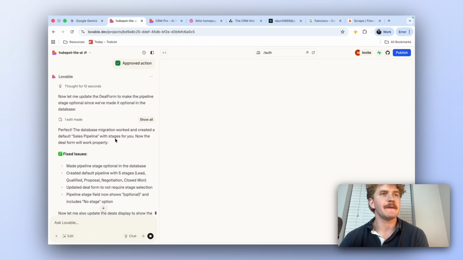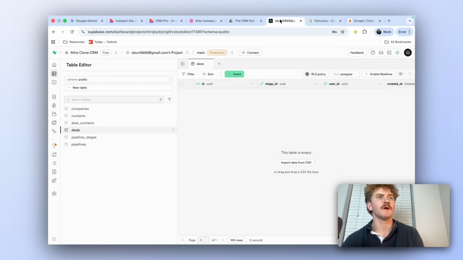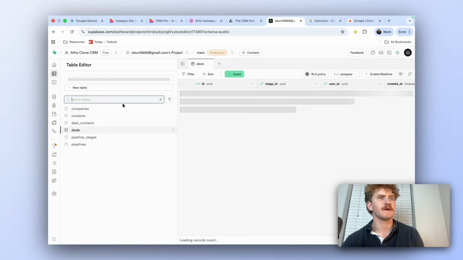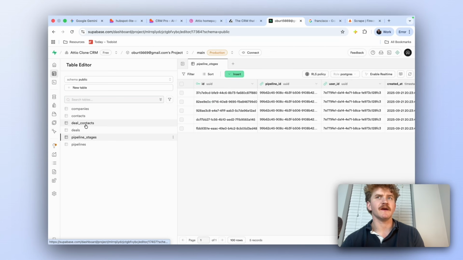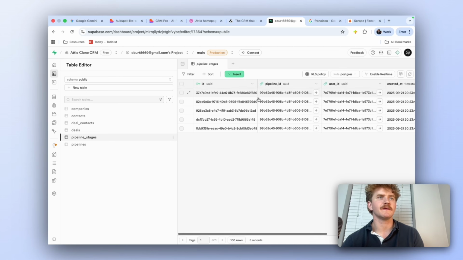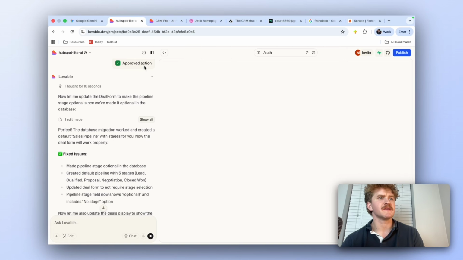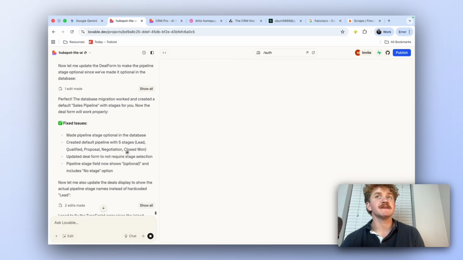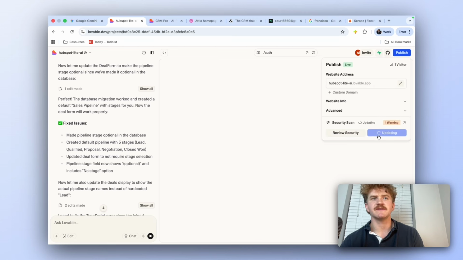Okay, so the database migration worked and created this default sales pipeline with stages for you. So let's see if this actually worked. There's nothing there right now. Okay. I don't know what that means. Made pipeline stage option on the database. Okay, that's good. Let's update it. Now let me update the deals display to show the actual pipeline stages name instead of hard-coded lead. Okay, so let's just update this.